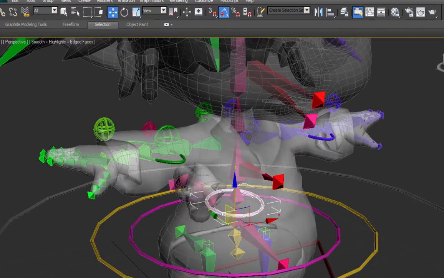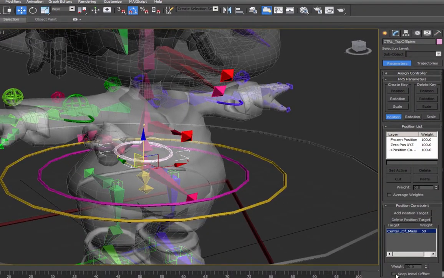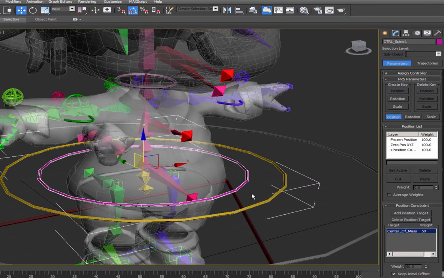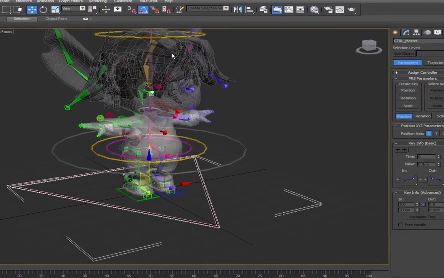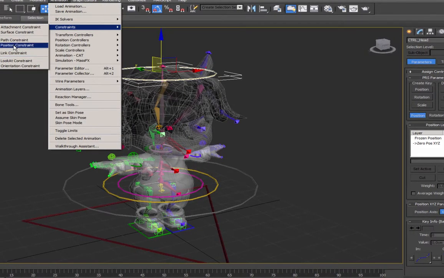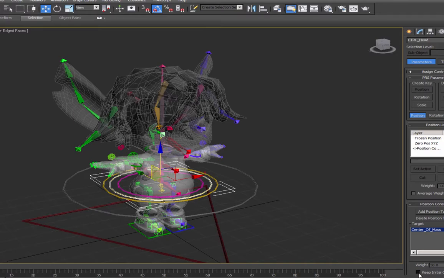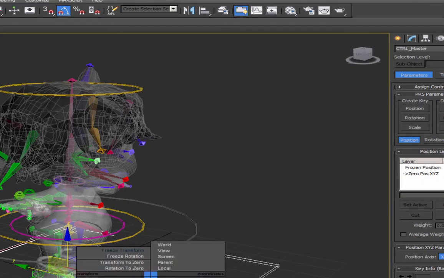And I'll have to grab each one, go into the motion panel, and under the position option, under position constraint, click on keep initial offset. Just make sure to do that for each one. And so now, we'll move this around, they shall follow, except for the head. And then click on keep initial offset. Remember to alt right click and freeze transform for your master controller as well.